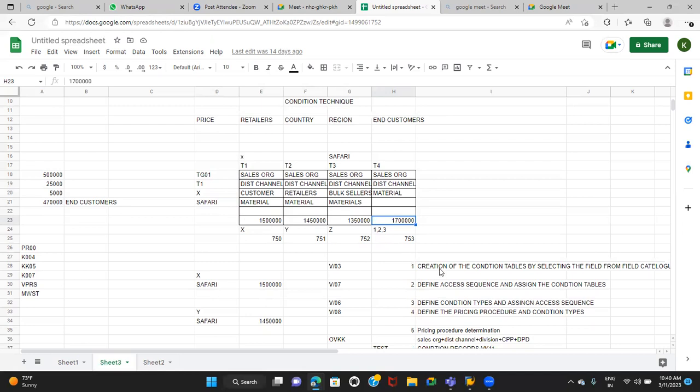We have created our own condition tables by selecting the fields from the field catalog. We have four combinations, four tables: table 1, table 2, table 3, table 4. We have created the four tables with different combinations of fields. Basically a table is a combination of fields. With these four fields we created one table with the table number 750, and the second table 751. We created the third and fourth tables also. So for four conditions, we have four tables now. Tables are nothing but combinations of fields.